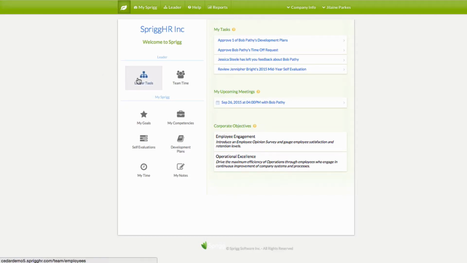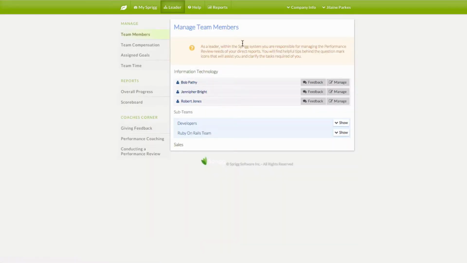As a manager, you can click on either your Leader Tools or Leader tab icon. You will then be brought to an area where you can manage your team members. To the left, you can see that your tools include managing team members, managing team compensation, assigning goals, and viewing team time. You will also have access to reports, including overall progress to view the progress of your team and individual contributors, as well as a scoreboard complete with scores from the performance reviews and team averages.